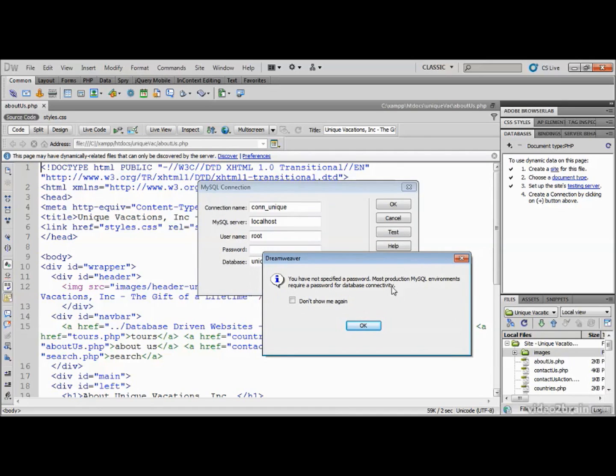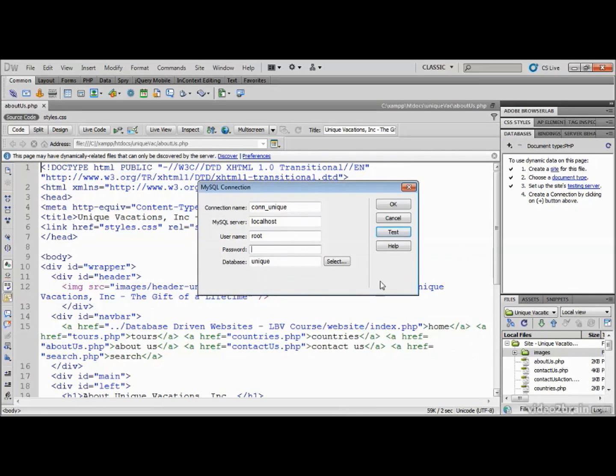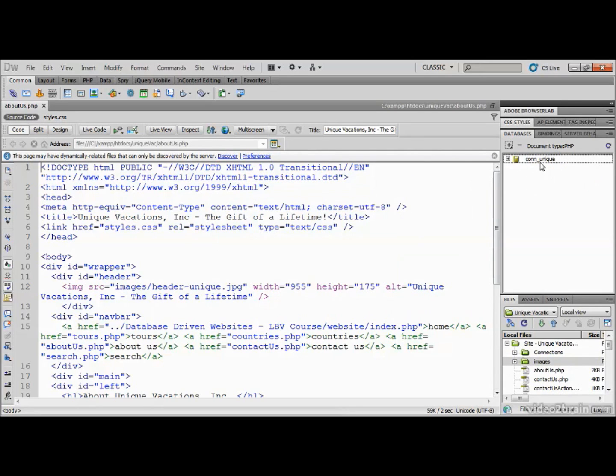This is letting you know that a production MySQL environment would need a password to access the database. I'm not going to worry about that for my development environment here, so I'll just click OK. Doesn't mean anything's wrong with your information. It's just giving you a notice, you know what? Don't forget to set this to a separate user when this process moves on to a full live web server. Click OK, and you should see ConUnique now listed as a database in your Databases panel in Dreamweaver.